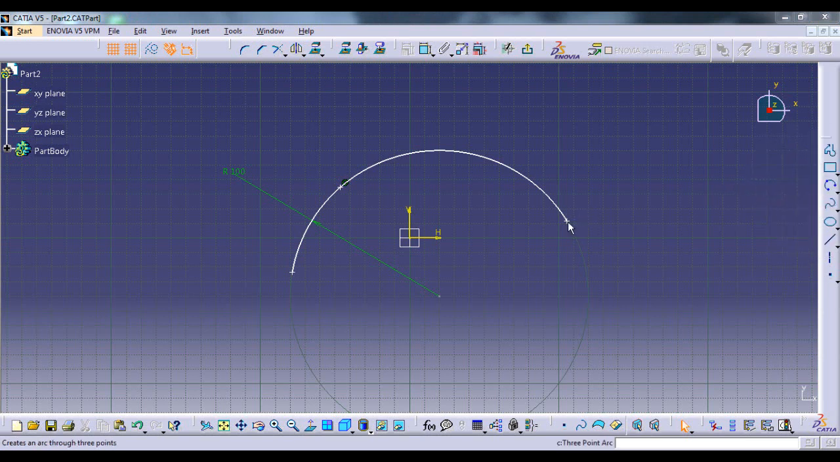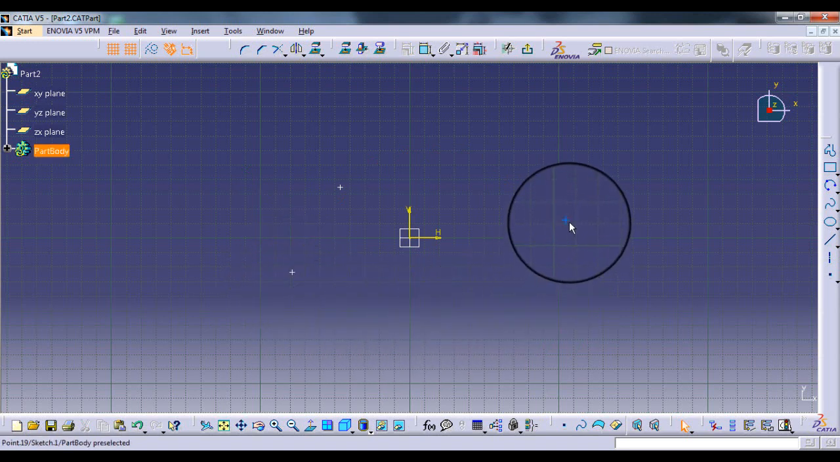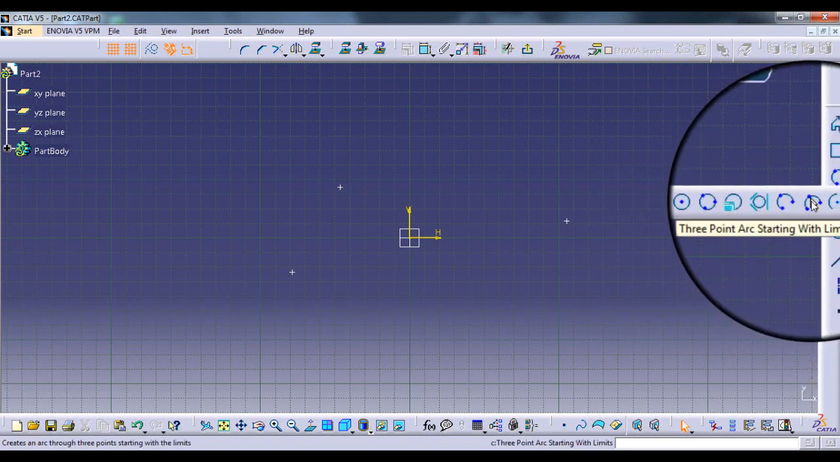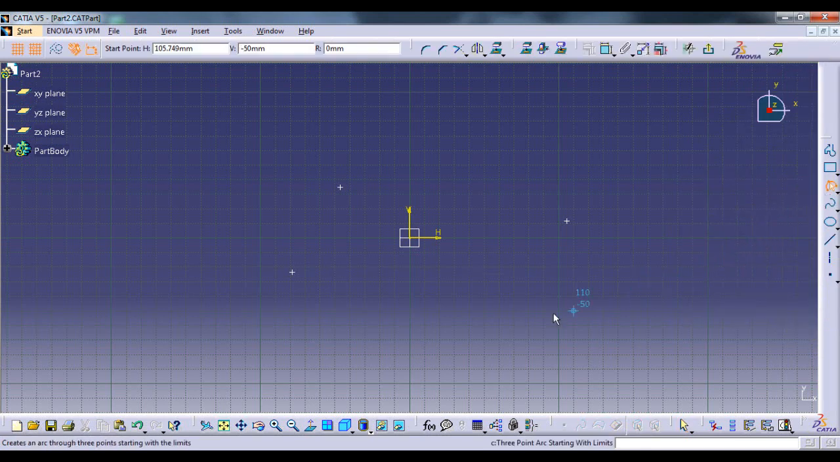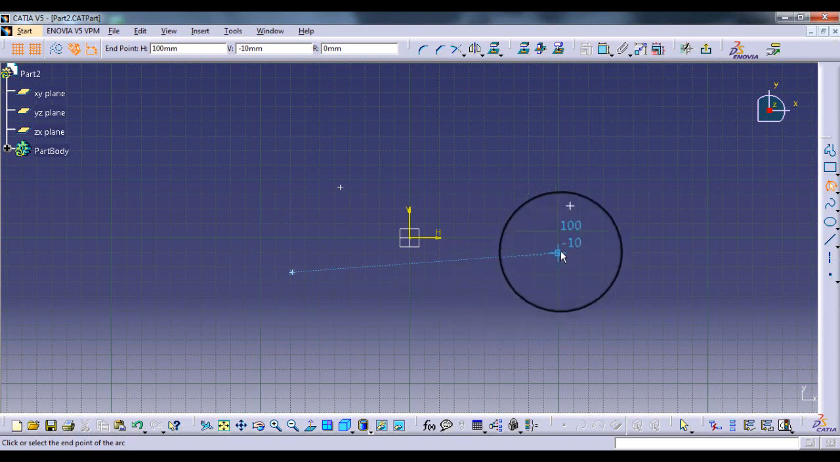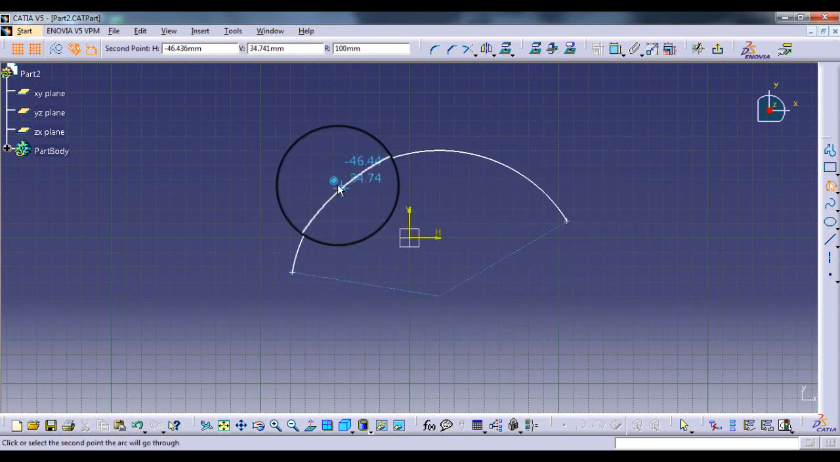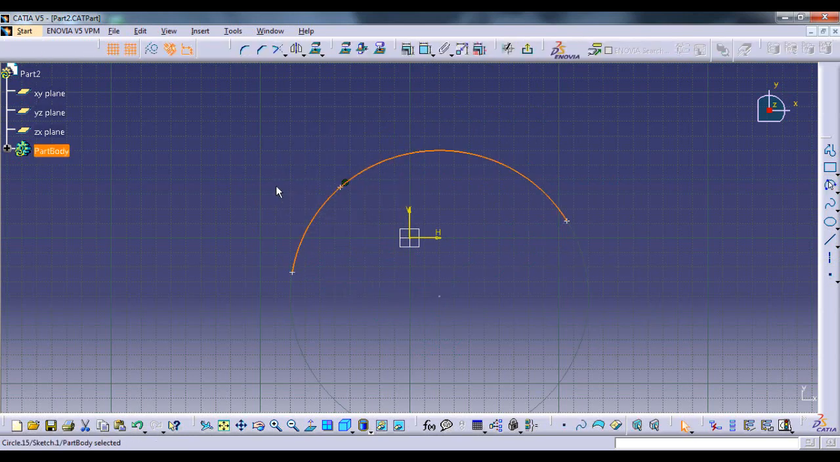We can make the same arc but with a different command. So consider that we want this point to be the starting point and this point to be our end point. So we just need to click on this command, that is 3-point arc starting with limits. In this command we basically need to specify our first point, then the end point, and then the points through which our arc will pass. So this is how this command works.